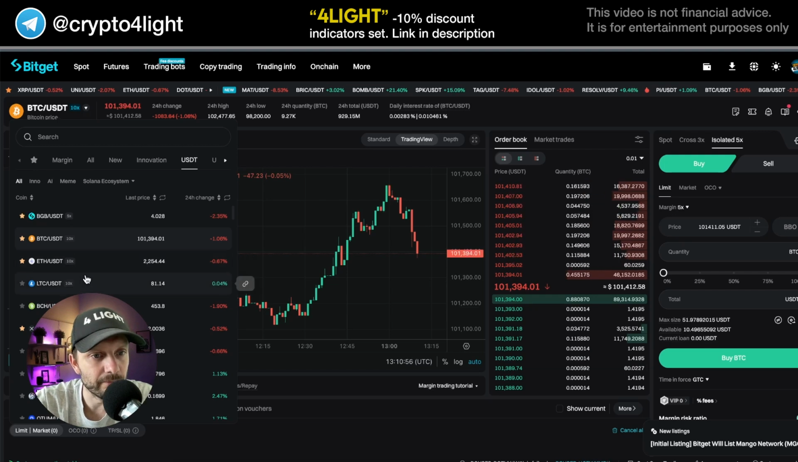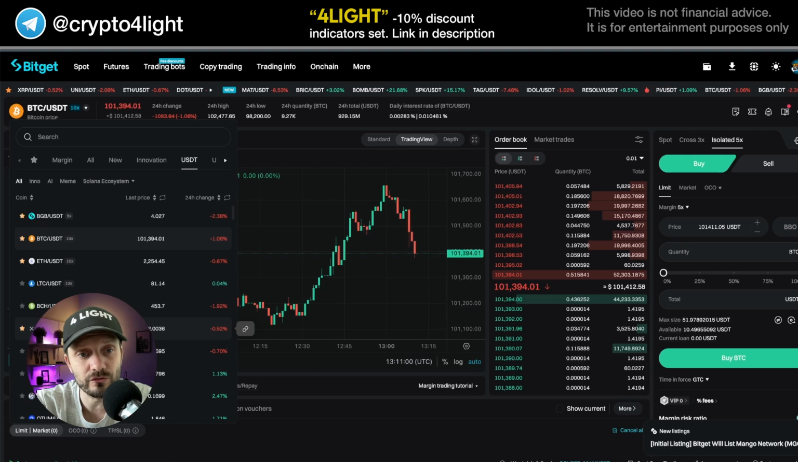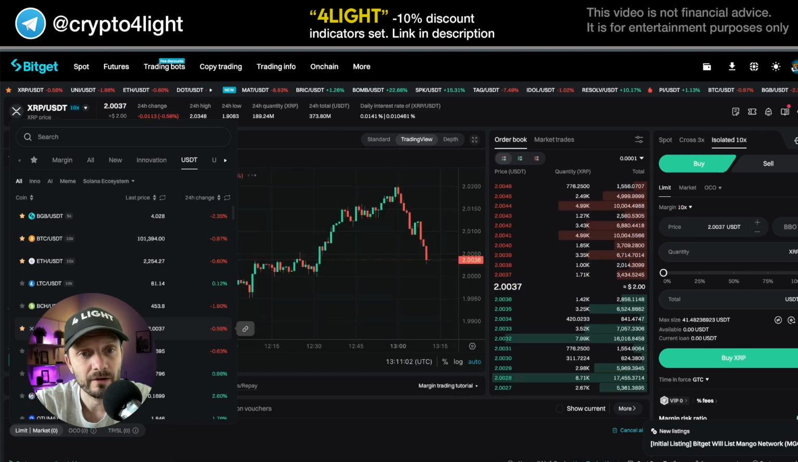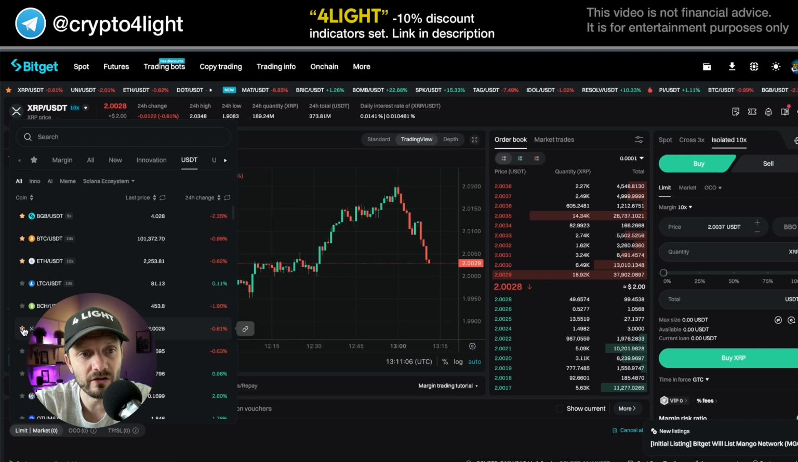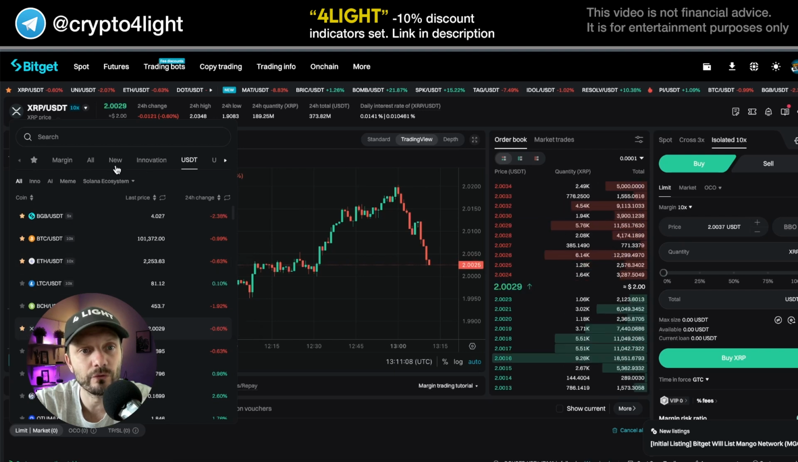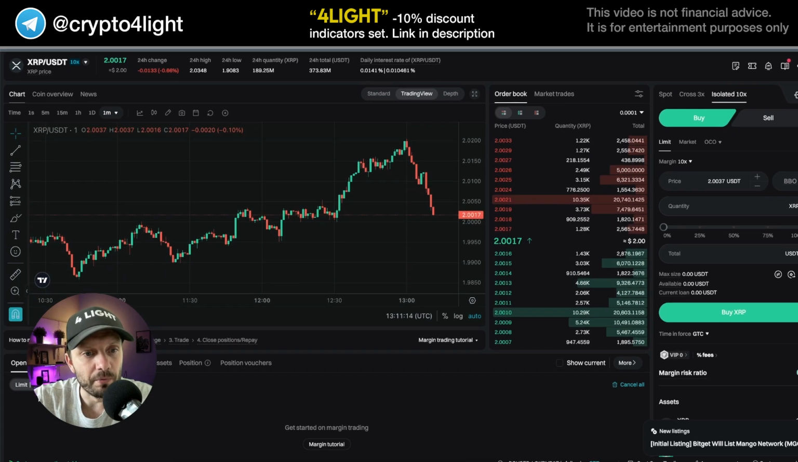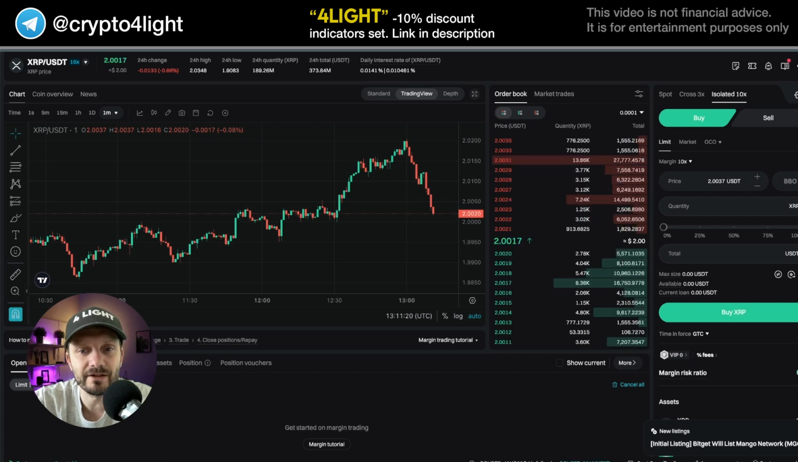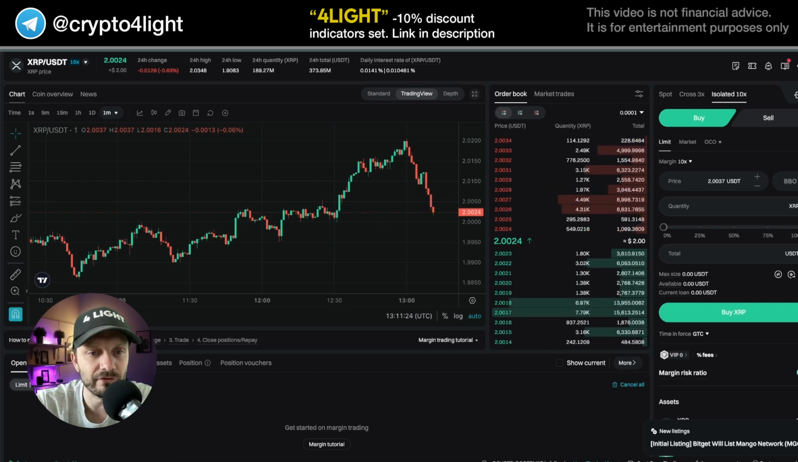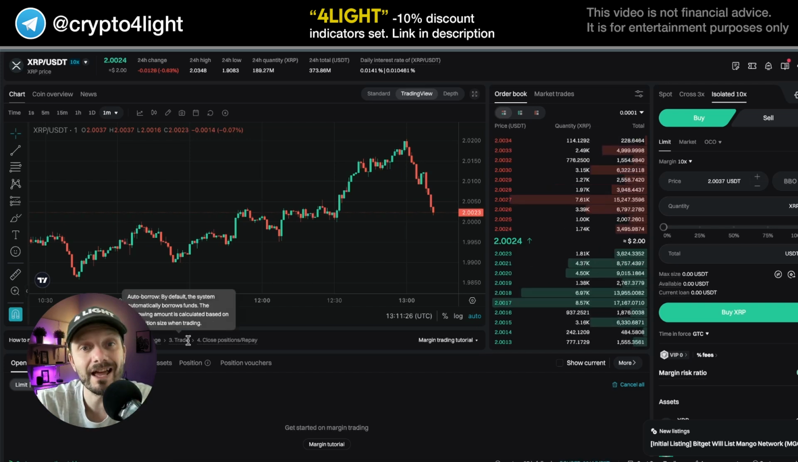Let's say I want to buy XRP. I will choose XRP, for example, because it's easy to count. It's a $2 price now, a round number. So here I open the chart. You can mark XRP with a star and it will be added to your favorites. This is open orders, order history, order details, assets, position vouchers. All right, so how to margin trade? Basically, the simple tutorial: we transfer margin, adjust the leverage, trade, close the position, and repay.